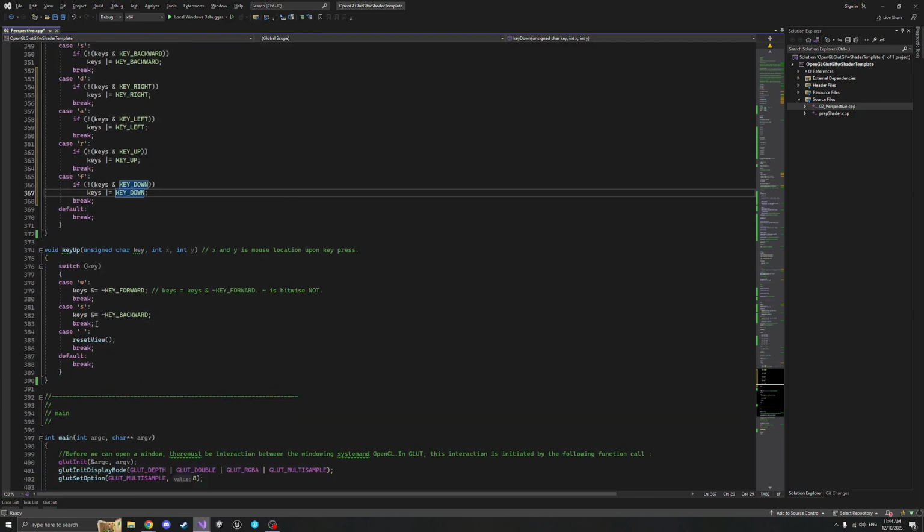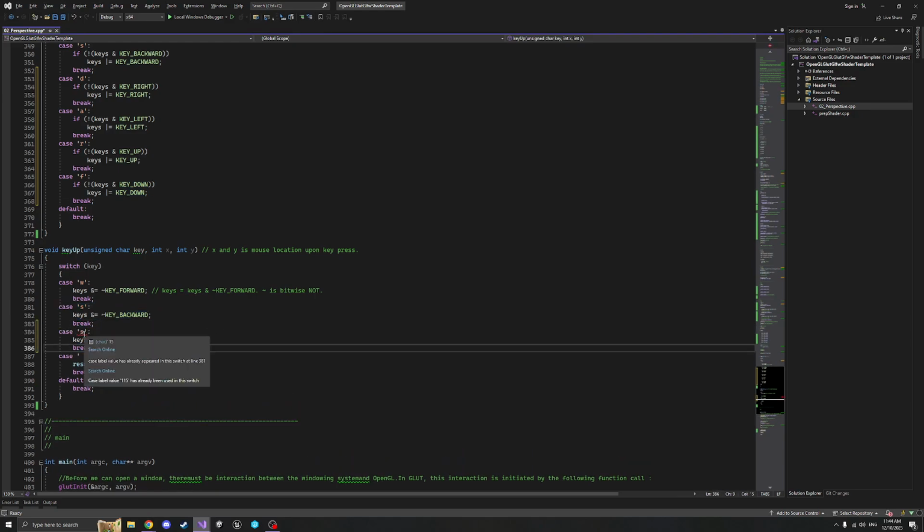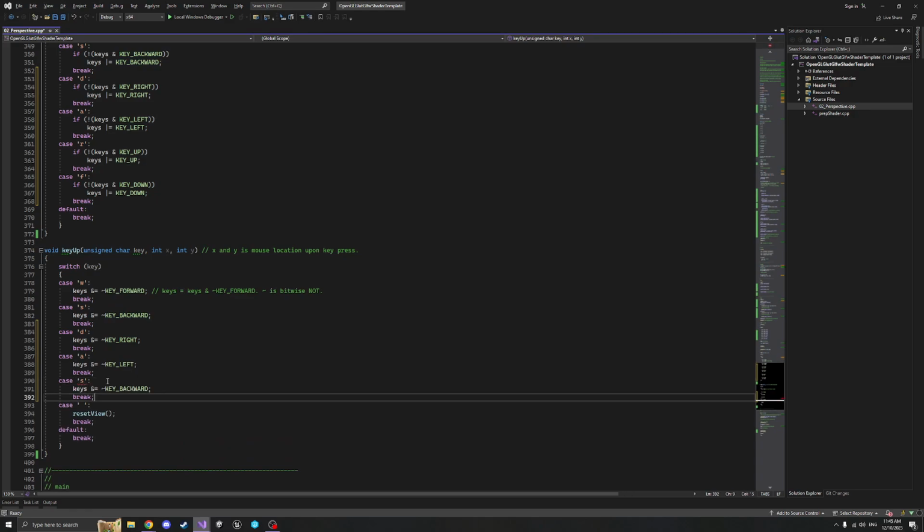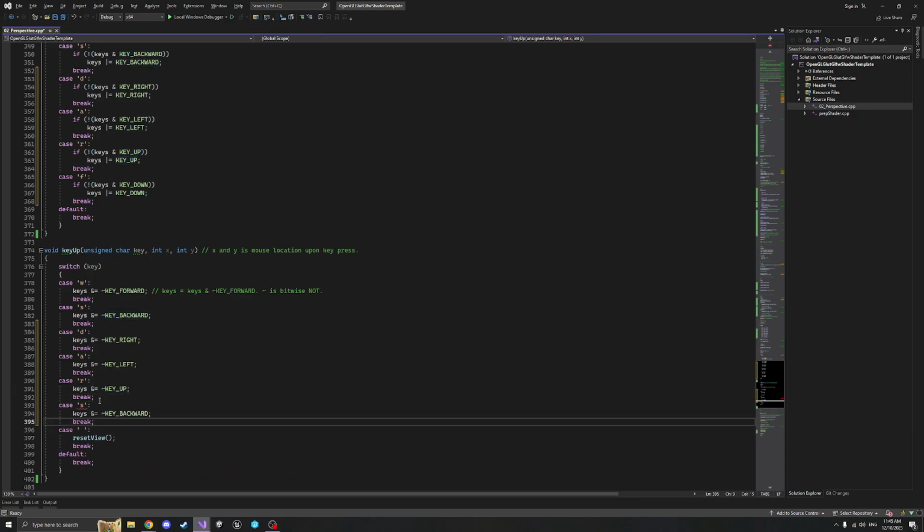And the last thing we need to do is to fix key up. So, very much similar. For D, we have right. For A, we have left. For R, we have up. And for F, we have down.